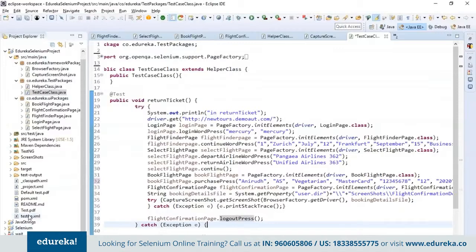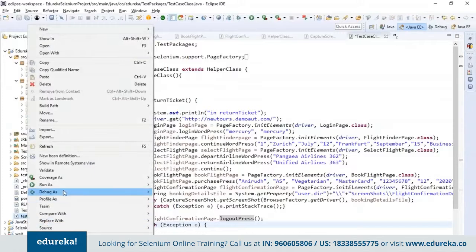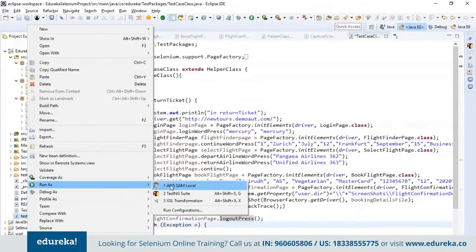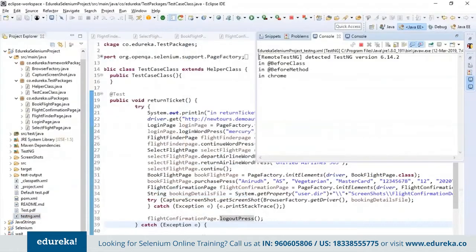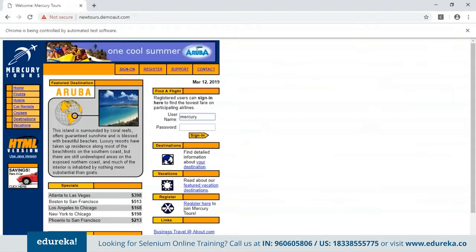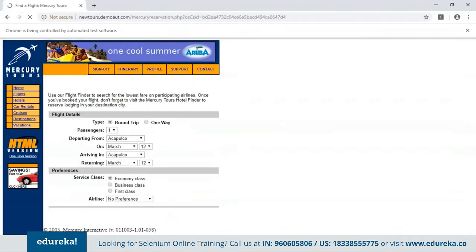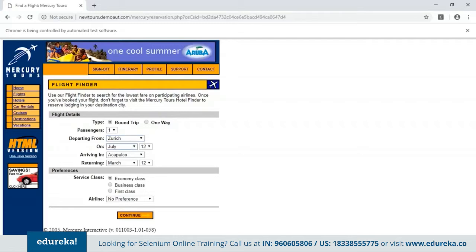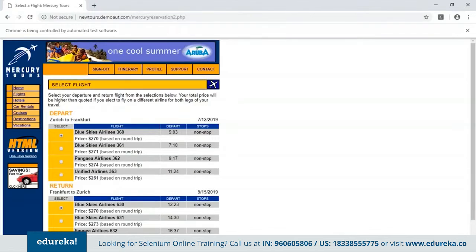Now let's try to run this program. Okay, so it is in the form of the TestNG XML file. So just right click on it and run as TestNG suite. Okay, so like I mentioned before, @BeforeClass and @BeforeMethod are being printed, you can see that Chrome is initialized, maximizes the screen, username and password are being provided, and it also specifies the date and signs in. Okay, this is the flight finder page. It selects the round trip. The number of passengers is 1. Departing from Zurich on July 12th, arriving in Frankfurt, returning on September 15th. Okay, and the service class will be business class, and the airline is the Unified Airlines that we specified, and it clicks on continue. And this selects the Pangaea Airlines and the Blue Sky Airlines.